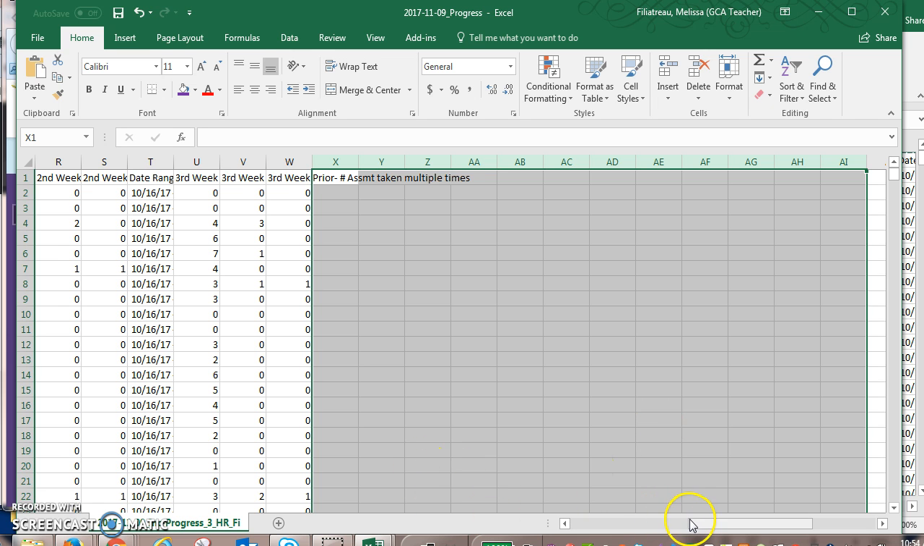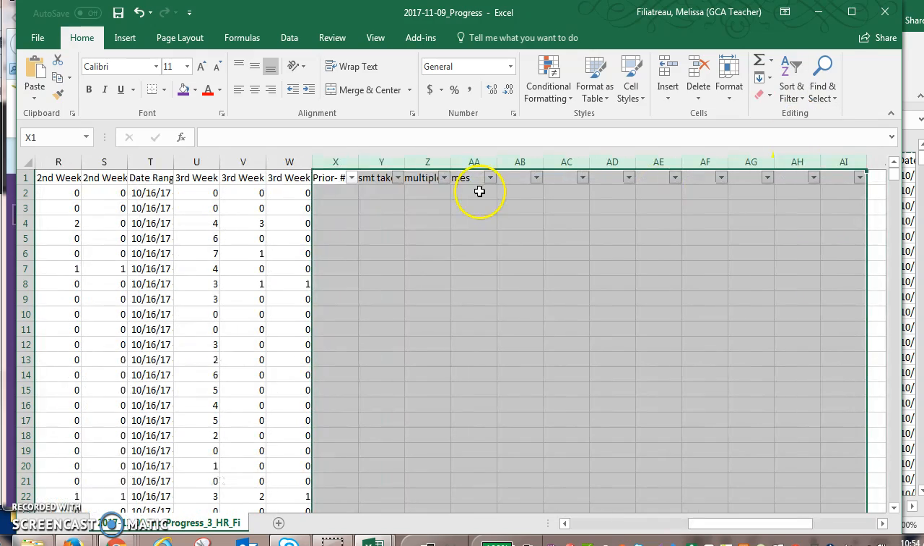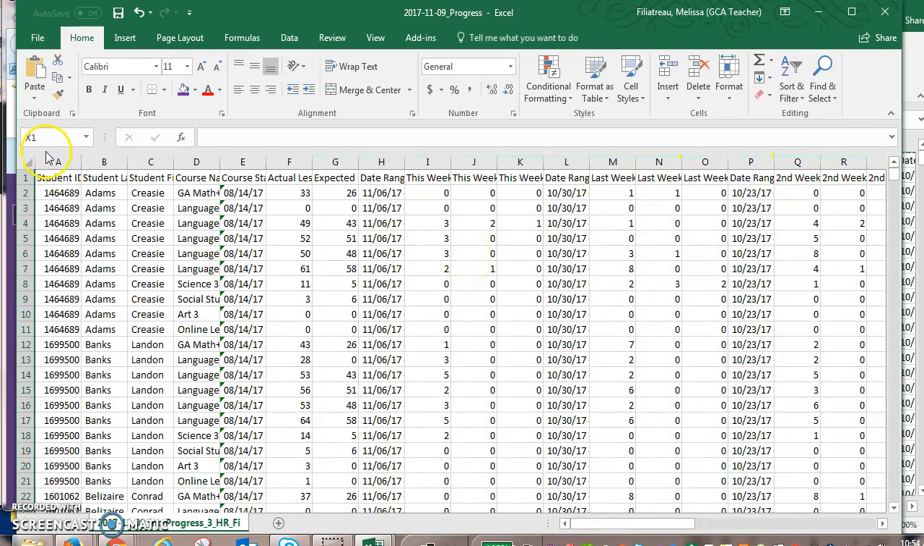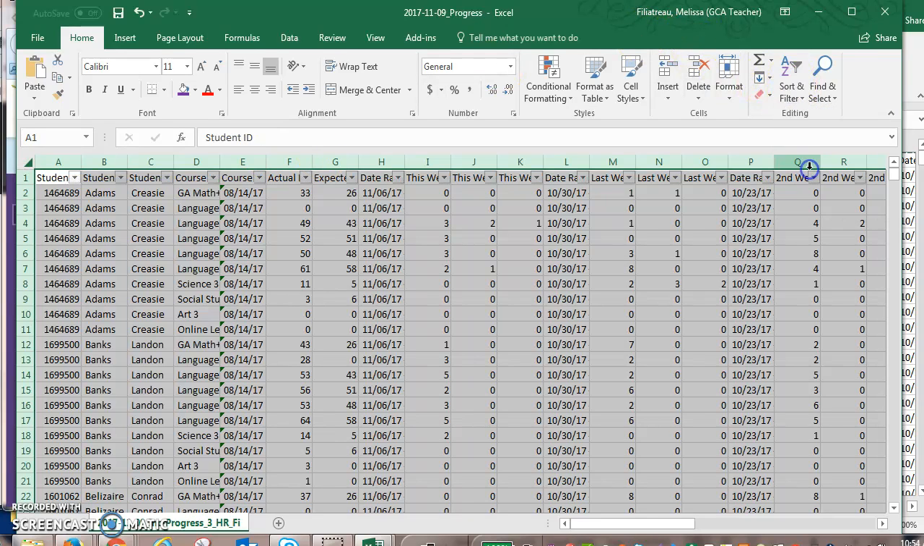So now I'm really ready to work with my spreadsheet. We're going to filter everything and color code the expected lessons. I've already looked at the MIC for the week before, and I wrote down the number of lessons that they were required to complete by the end of last week. I used the week before because I'm usually pulling this in the middle of the week.